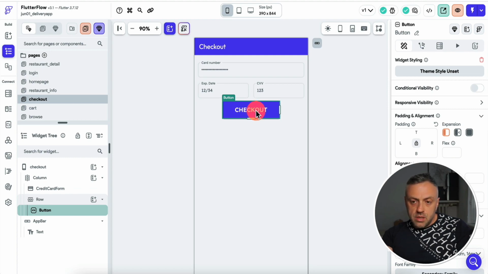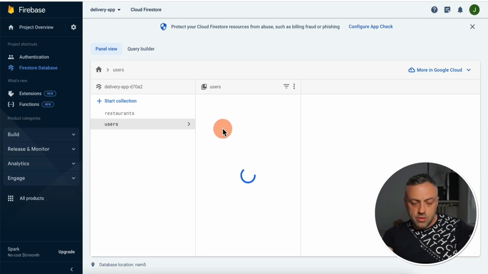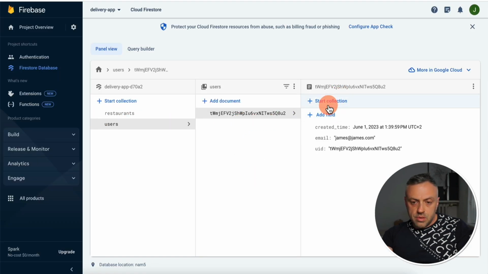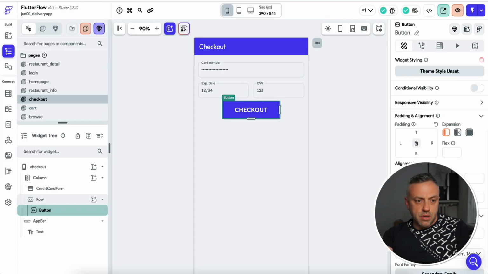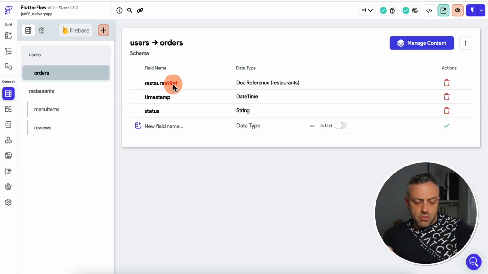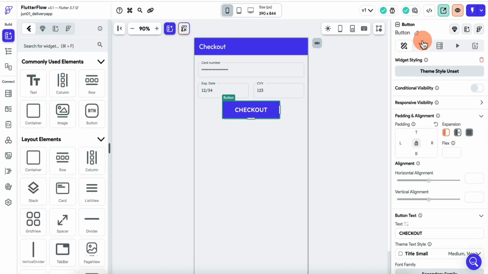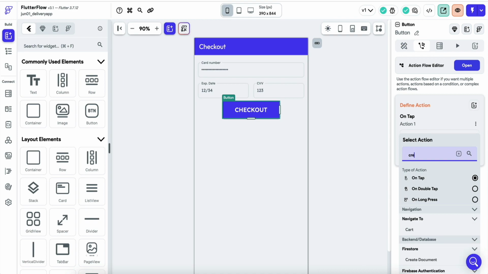So this thing here is going to create a new order, right? If we go back to our delivery, we have users, and each user is going to have an order. If we go back to our schema, in fact, orders: an order has a restaurant reference, timestamp, and status. We can also store the menu items if we decide to do that, but let's just store restaurant reference, timestamp, and status, just to keep it simple. And this thing is going to create a new document.